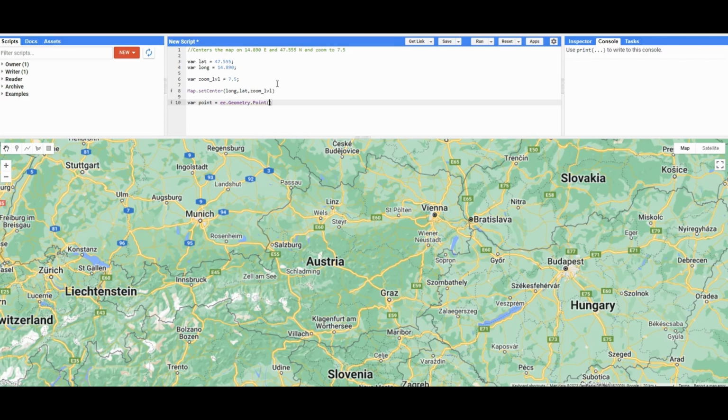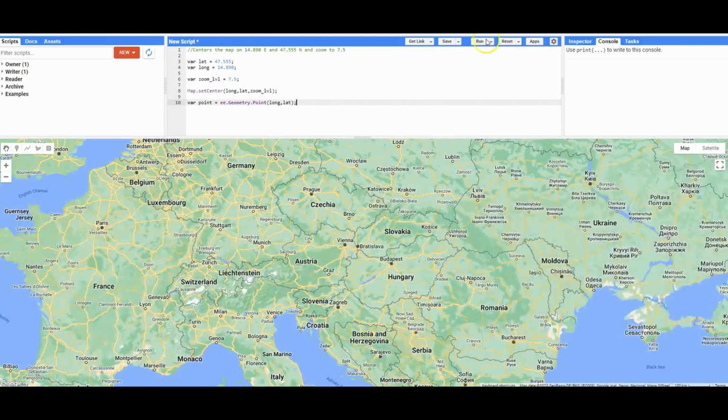And then we need to tell it the longitude and the latitude to make that point. Okay, and I should have put a semicolon there just for good practice. It'll still run without it. And so now, as we go past set center, we're going to create a point there. Let's see what happens as we do this.